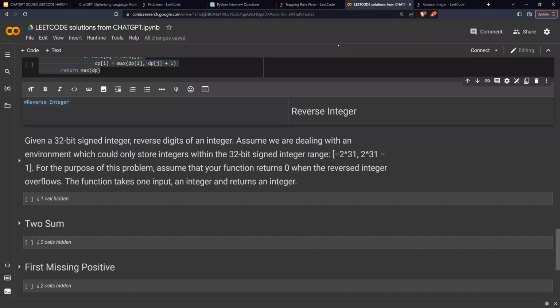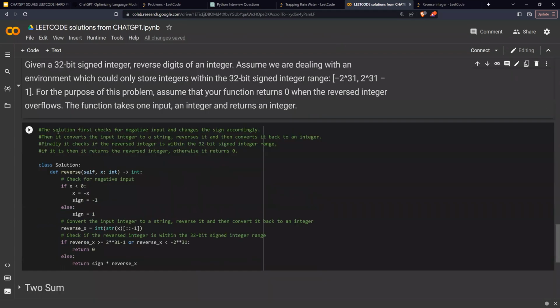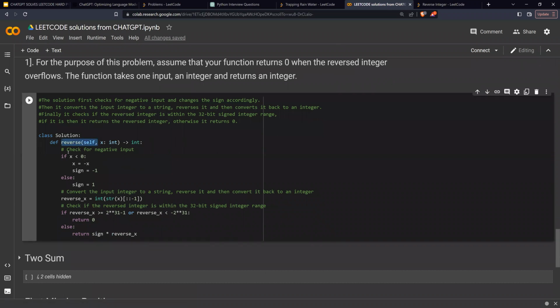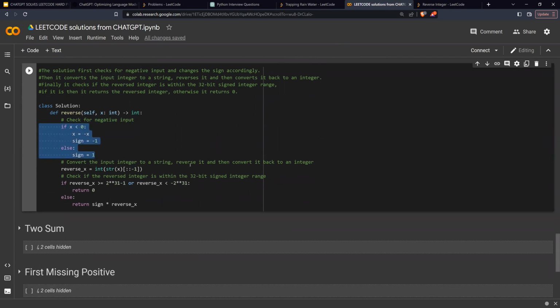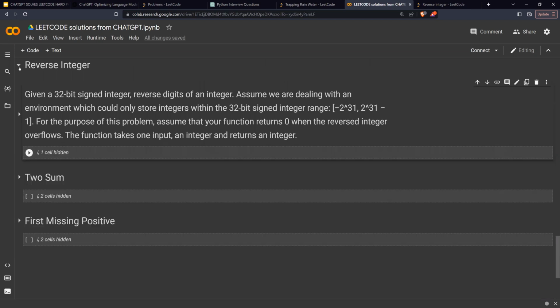Okay. So let's look at the code. It should be simple, right? It may not be the hardest problem. All right. So you have a solution, reverse. Check for the negative input, if it is negative, then sign, right? Convert the input integer to a string, like this, and then convert it back into an integer. And there you go, the reverse. So check if the reversed integer is within the 32-bit signed integer range, right? Because if it is more than 32-bit, then it won't work. And there you reverse it from here. It's a very simple one, I guess, but check it out.